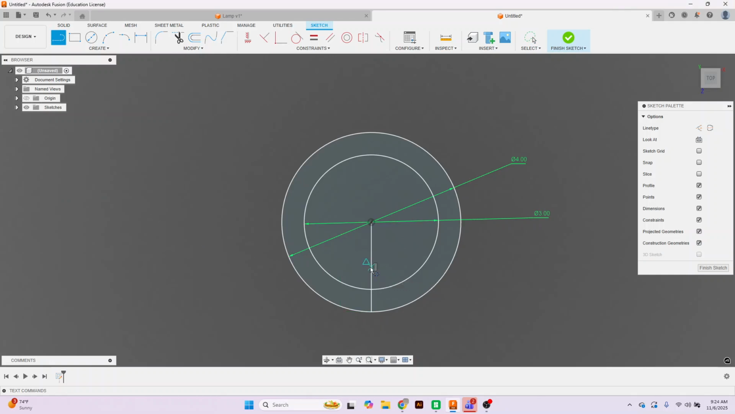And I want to make sure that the line is straight. So if for some reason you draw your line crooked, you can use the horizontal vertical constraint and it'll straighten it out. And we're going to draw one more line at an angle. And I want to dimension that at 20 degrees.